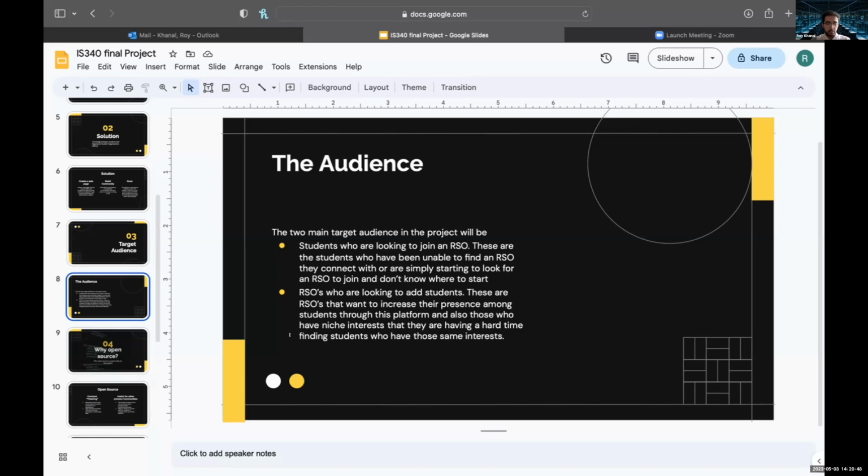The other part of the group will be RSOs who are looking to add students into their club. These are RSOs that want to increase their presence among students through this platform and also reach out to students all across campus and see if their hobbies align with the interests of the students that they're trying to reach.